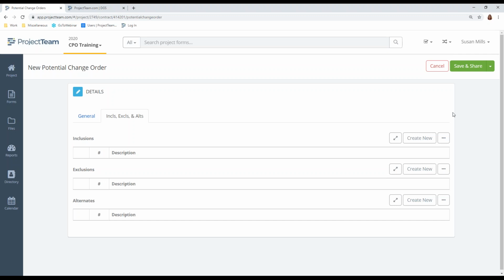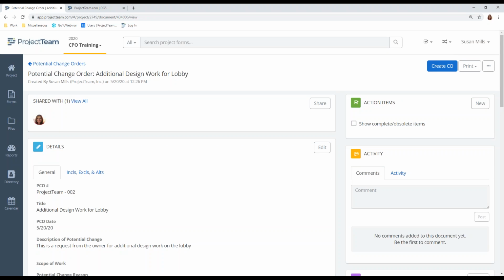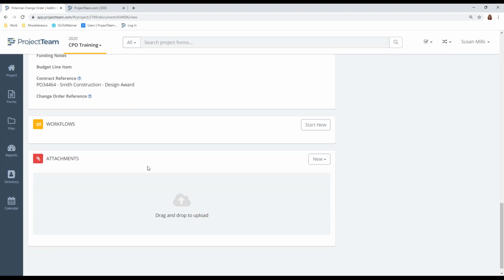To complete your potential change order, you're going to go ahead and click the drop down and click Save, because we're not quite ready to share it with anybody yet. We need to attach supporting documentation, because DGS is going to have this document. So it's not visible to anybody until it's shared, and it's not going to be submitted to DGS until the workflow is initiated. So we're going to scroll down here.